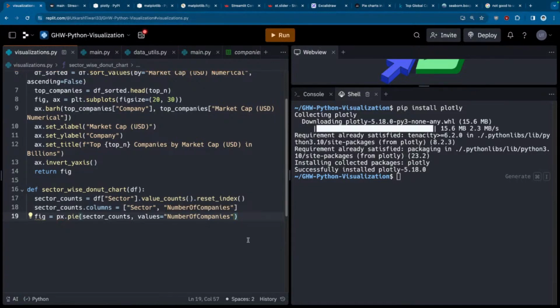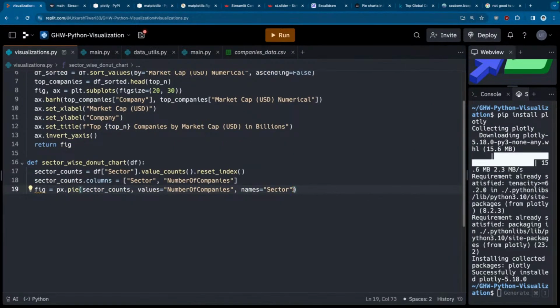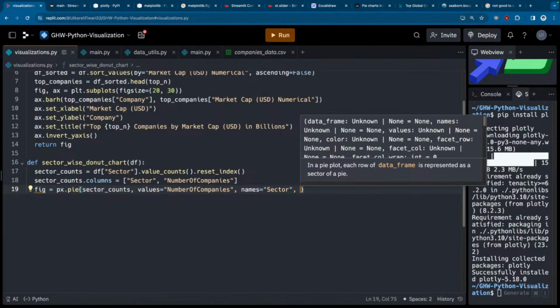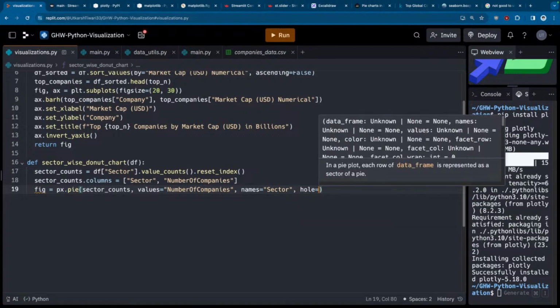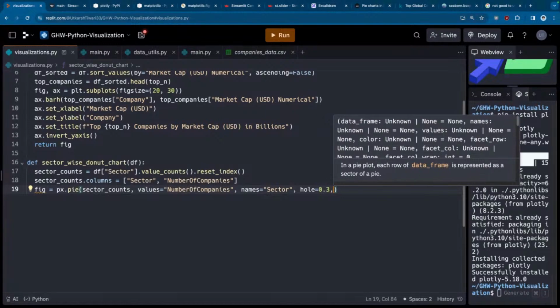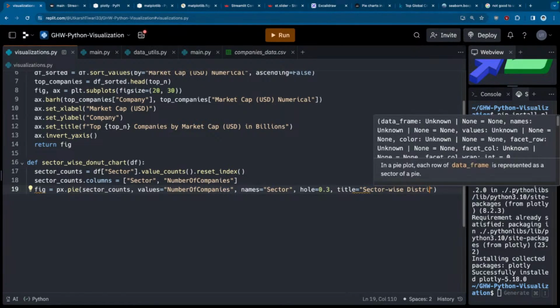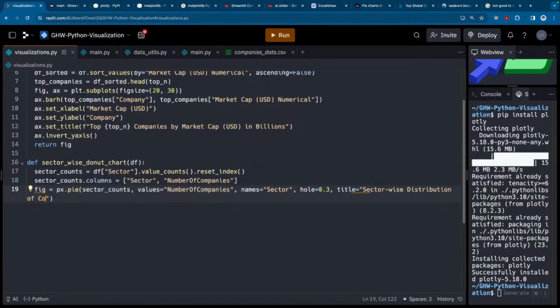The names would basically be this sector. Shorten this. So names would be sector. And to make it from a pie chart to a donut chart, all you have to do is add a hole in between, which in this case, let's say 0.3. And we can also give it a title. So a title in our case would be sector wise distribution of companies.